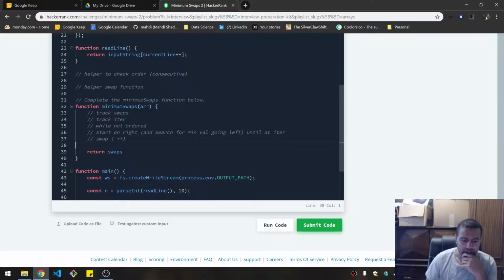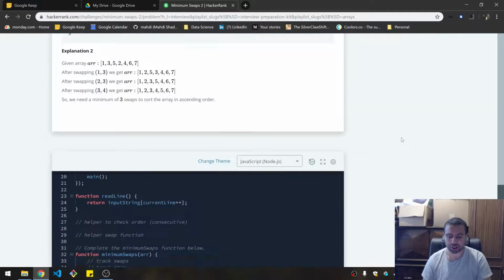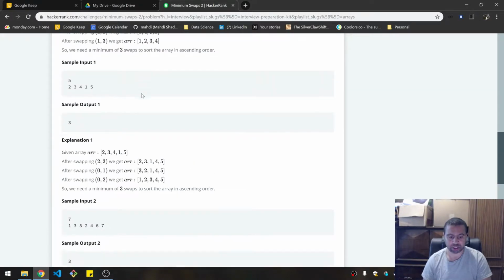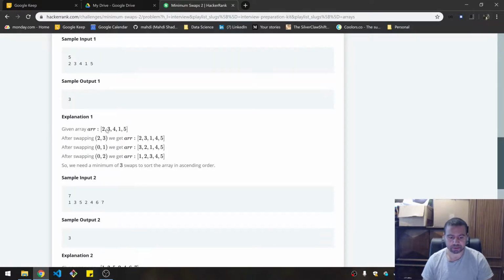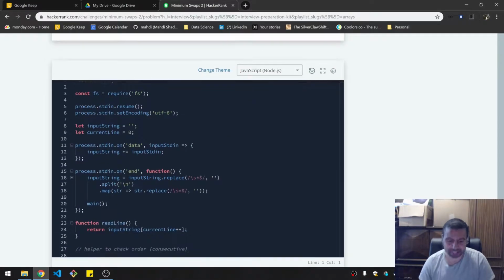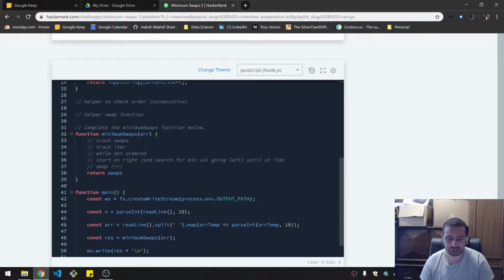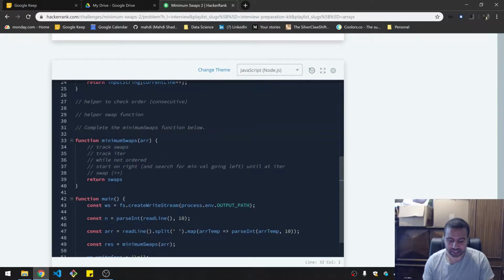Okay, I think this makes sense. Let me go through this. Let me actually go through this with one example here. Let's do this example here. 2, 3, 4, 1, 5. Fine, whatever. 2, 3, 4, 1, 5.